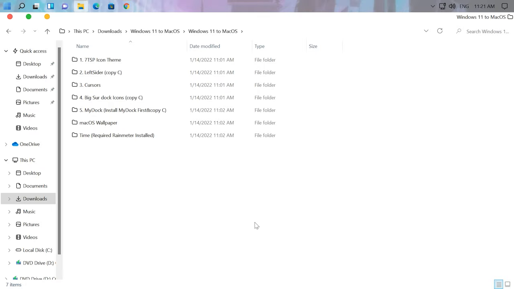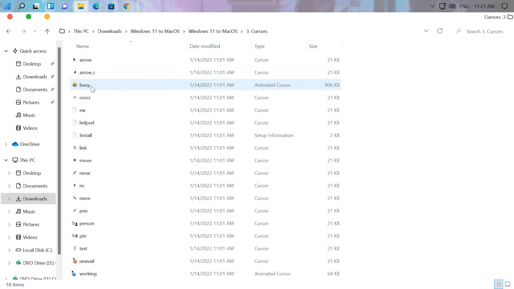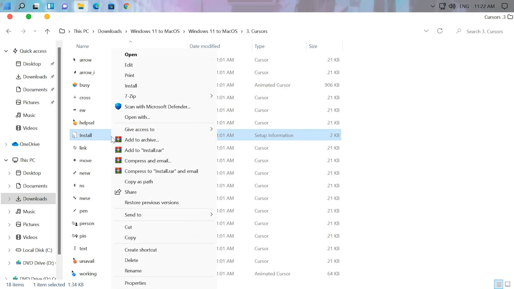Another setting deals with changing the cursor appearance. We are going to install macOS style cursors. Open the directory containing files from the zip archive and open the folder with the cursors. Right-click the file with the name install.inf and select Install.